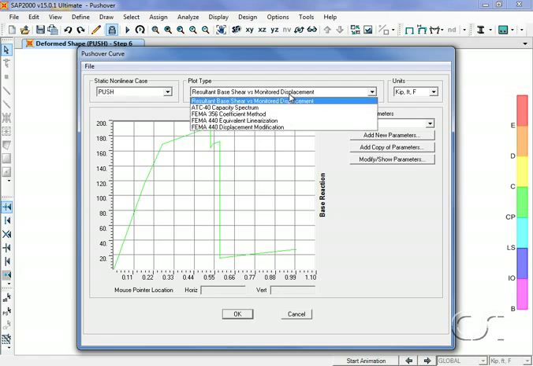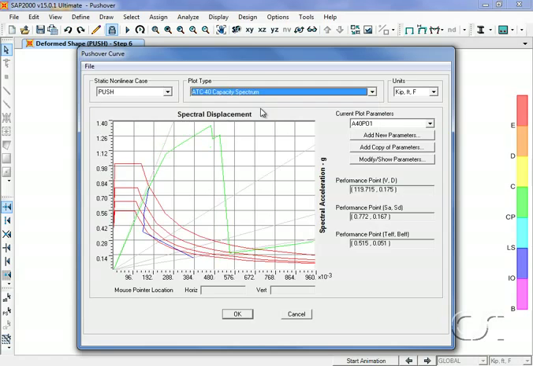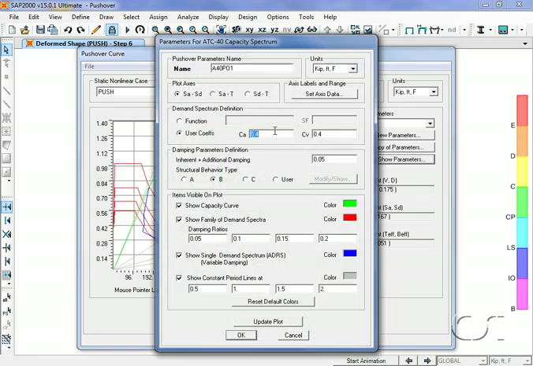We can also plot the capacity spectrum, with the capacity curve in green and the demand curve shown in blue. The demand curve is plotted here for seismic coefficients of 0.4. However, we can easily vary these coefficients to see how the demand curve slides out on the capacity curve without having to do another analysis.